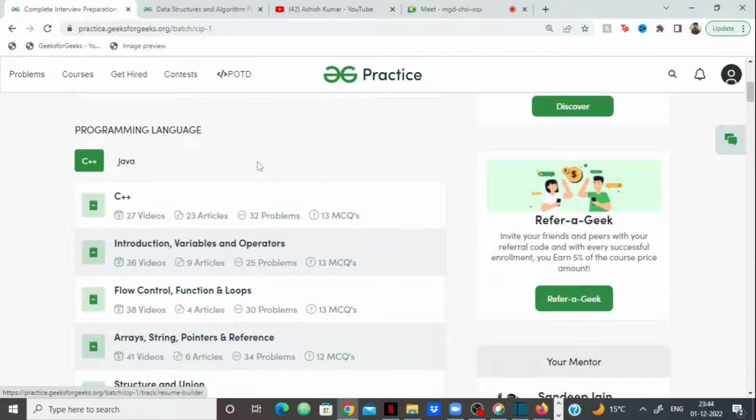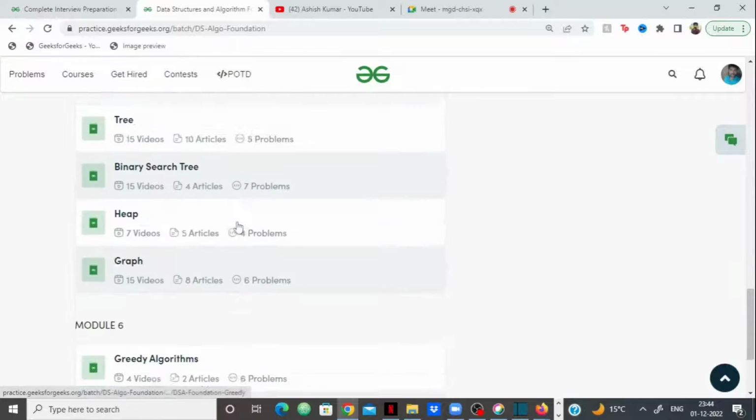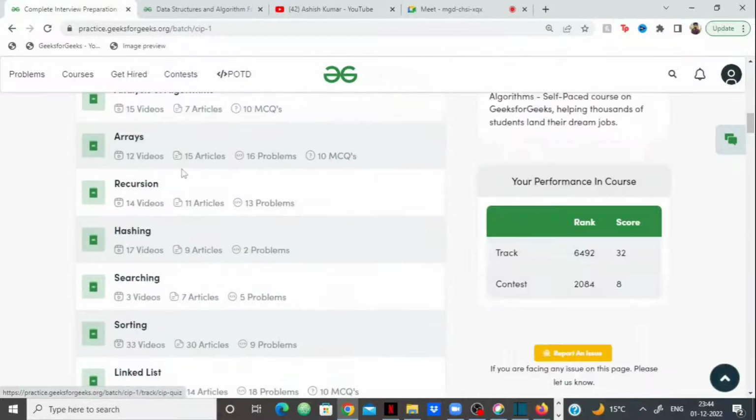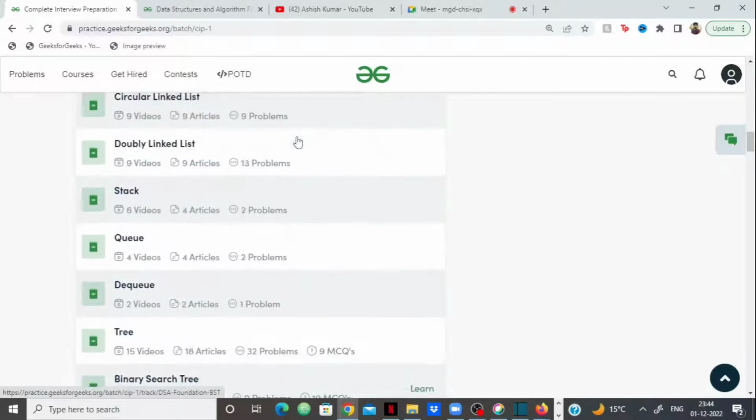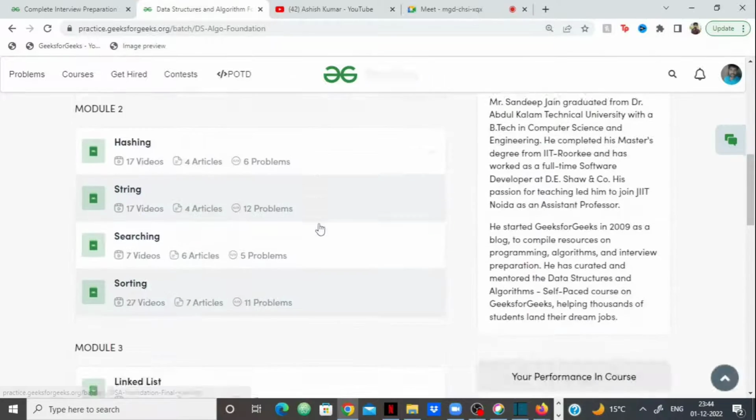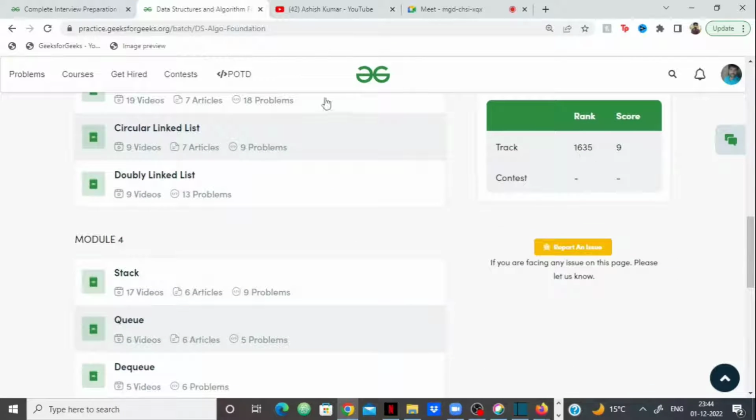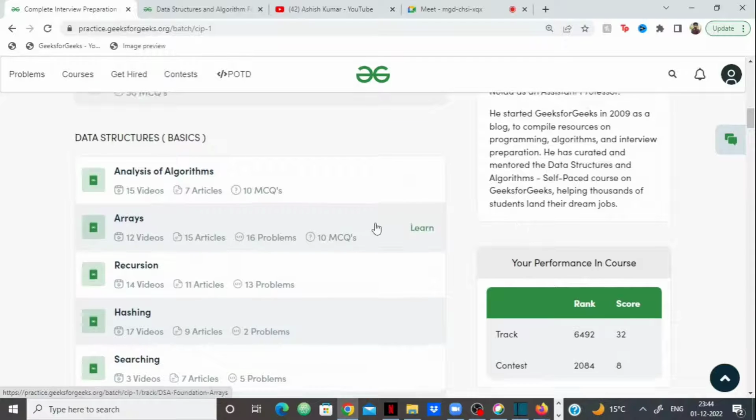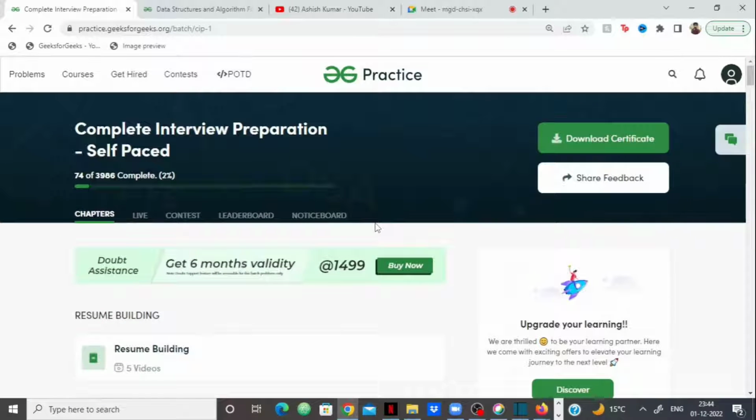Apart from the video lectures, both of these courses have MCQs as well. So you'll be given problems and MCQs. Here also you can see that you have MCQs and problems. And apart from that, you also have contests. You can give contests and you'll be given a rank based on your score. Here also you can give contests and you'll be given a rank based on your score. So these things are similar in both of the courses.